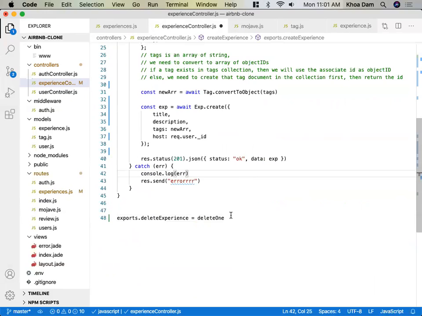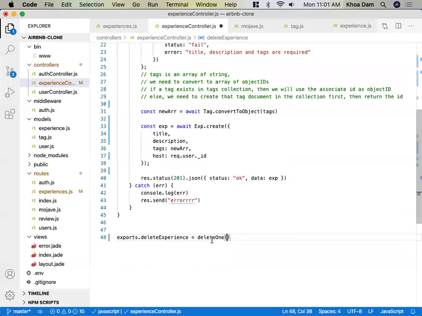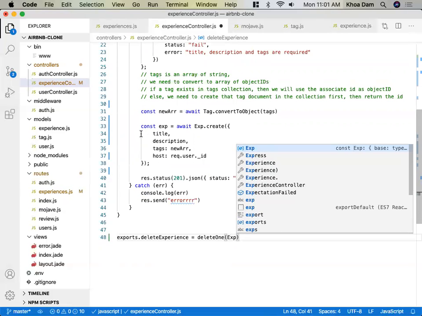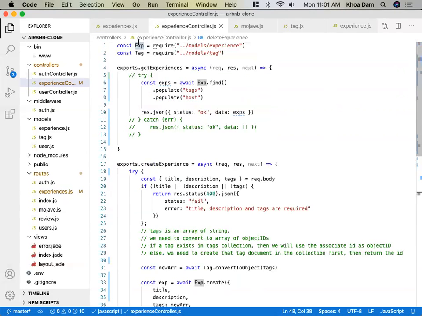So delete one now. Delete one, we need to pass something in that will tell the function which document or which model we want to delete from, right? So here I want to delete from, just code it once, and then I'll define the function. You see the reason why we need the model here. I'm gonna call it ESB. Okay, the name of the model, not really the name, the variable of the model, ESB.